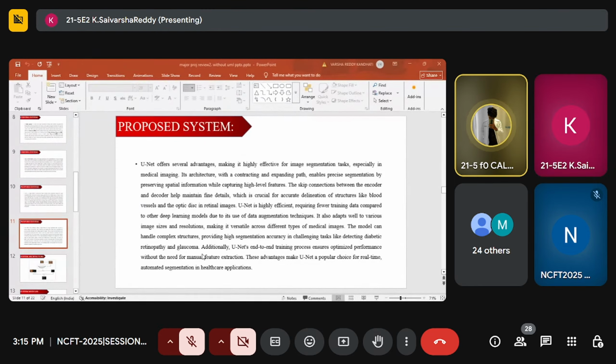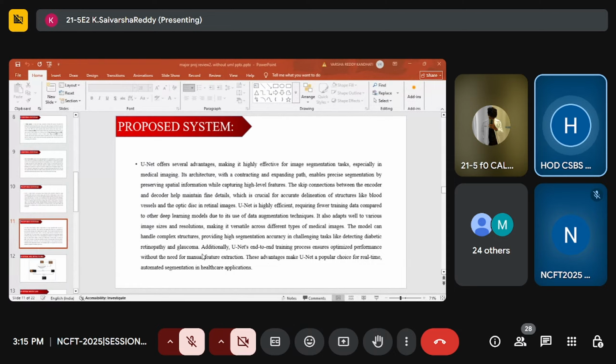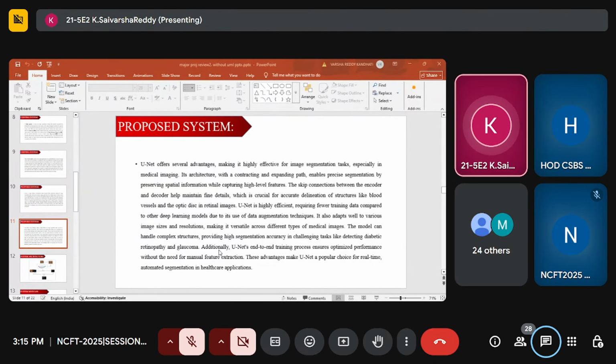It works together. Again, your architecture is not viewable. Can you present the slide? The slide is not changing on my laptop, sir.